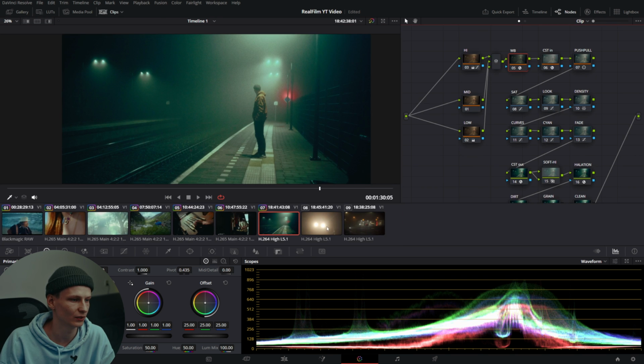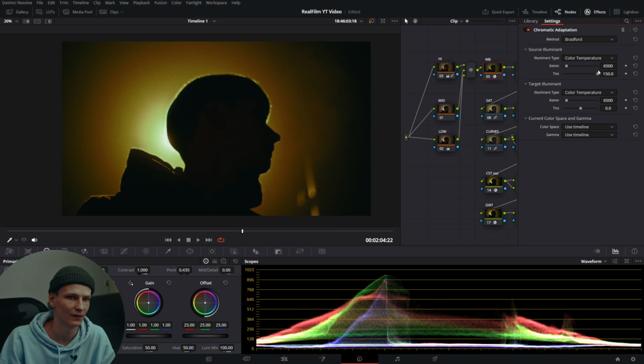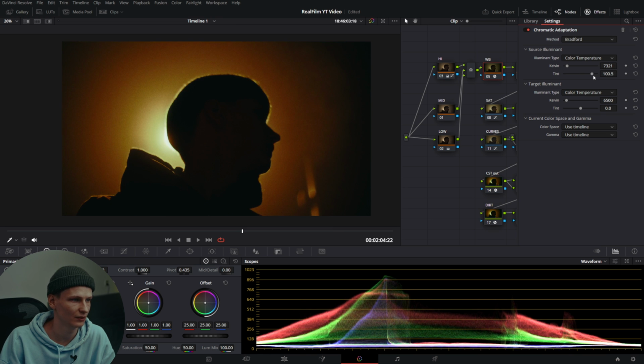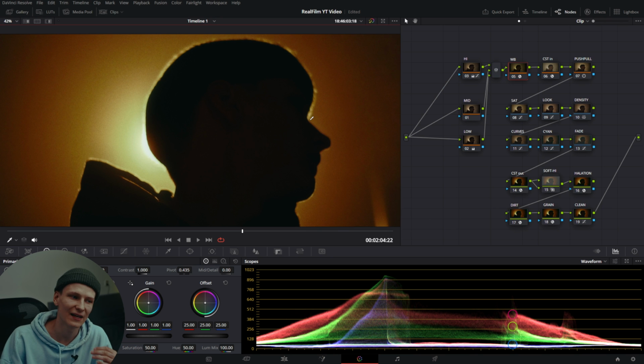So now let's take it to a different shot. This one, for example, we'll make it warm again. Actually, we're gonna push it towards warm a little bit. We're gonna make it a little bit less green. And there we go. Look at that color. This is that cinematic color you can find in movies like The Batman. And I absolutely love it.